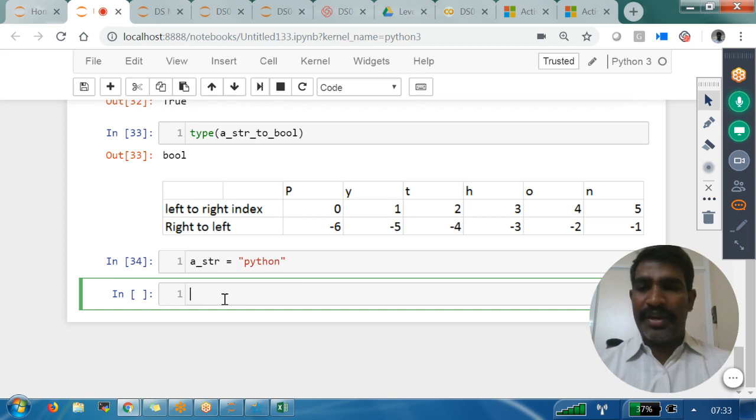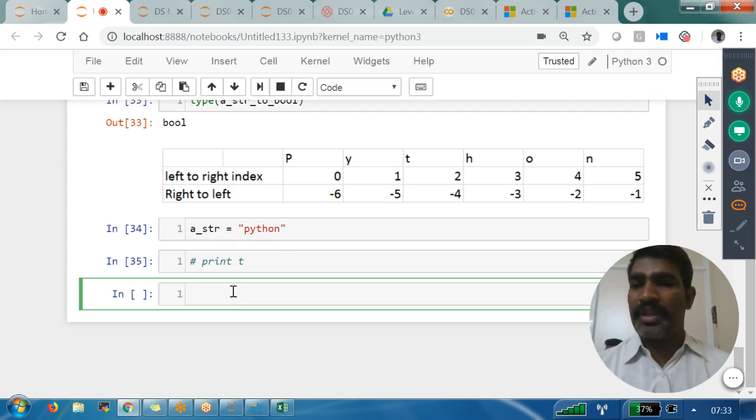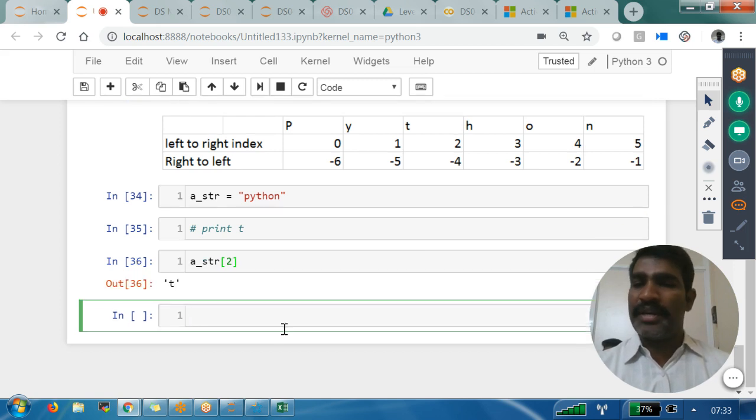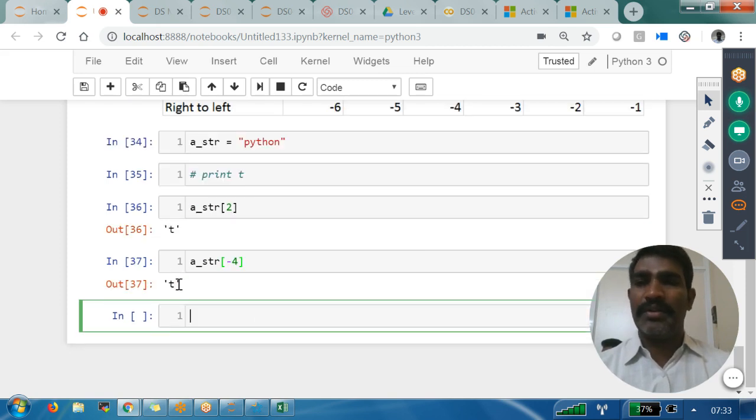Let us say I want to print the T. You tell me how to read it. Square brackets. T's corresponding index is what? 2 or -4. Whatever you write, it is okay. If you like 2, you can write 2, or if you like the minus side, you can write -4. Then also you are getting T.